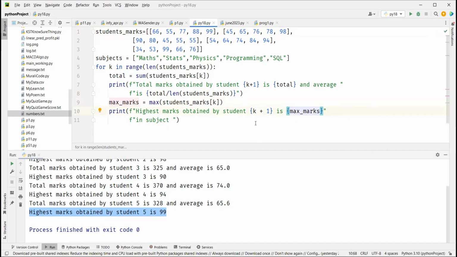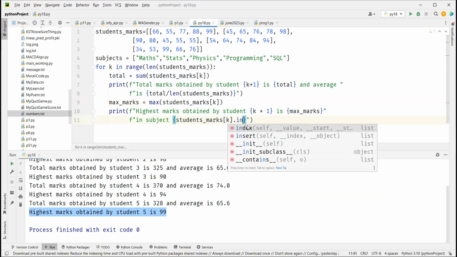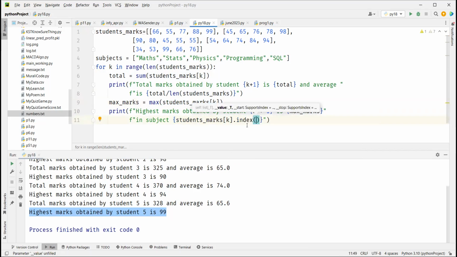Now, what is the position of max marks? I can know by index, isn't it? So I will say in subject, now if I say here K of student marks of, this is your list, right? Student marks of K. Now, if it is the first iteration, K will be 0. So student marks of 0 will give us the first list. Now I'm going to say first list dot index, and for index, you give it the max marks value. So this will give you the position in the student marks list, the specific list, not the entire one.